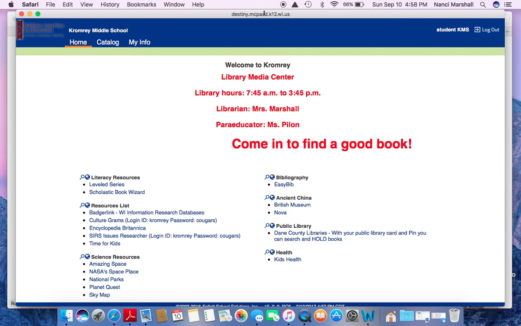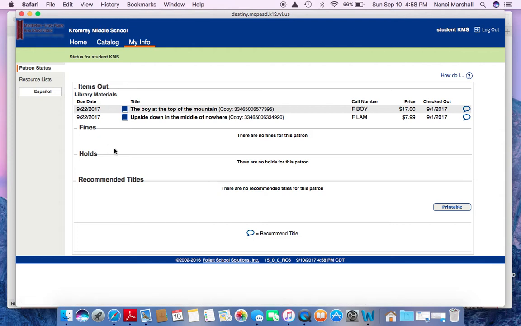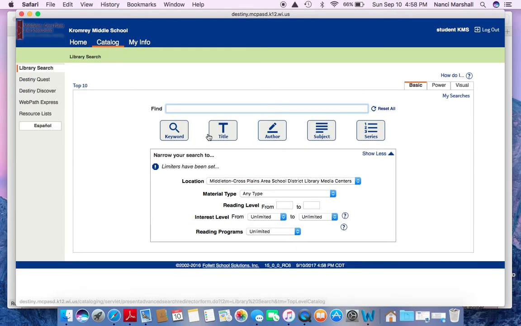When you're logged in, you'll get this My Info tab. If you click on that, you can see what it is you have checked out, when it's due, the date that you checked it out. If you had any holds, they would show up under the holds. These items that are checked out, if the due date was in red, that would show you that those are overdue. But now I'm just going to go back to the catalog to do some searching.